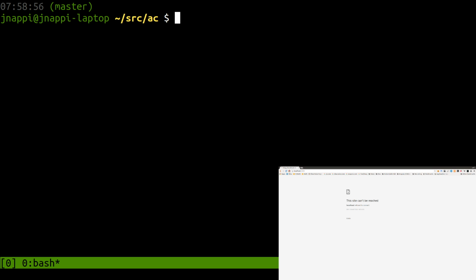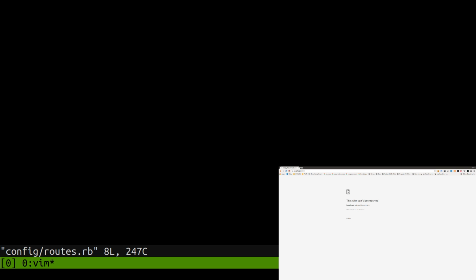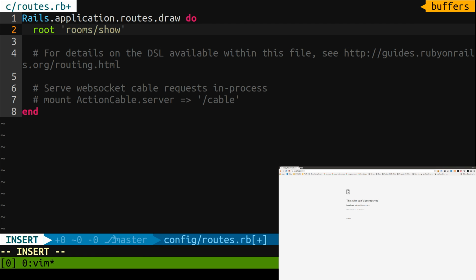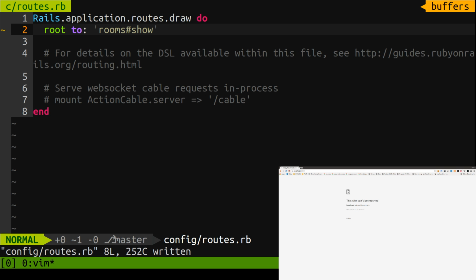Cool. So now that we've done that, I'm going to update our routes so that we can pull this up in a browser. We're going to have our root route go to our rooms show method here. So go ahead and do that.